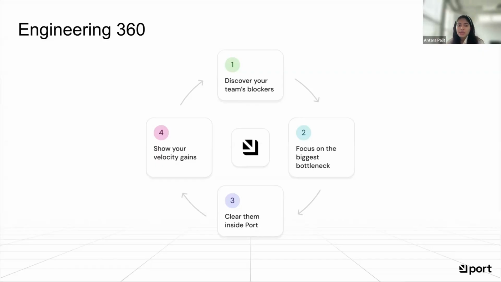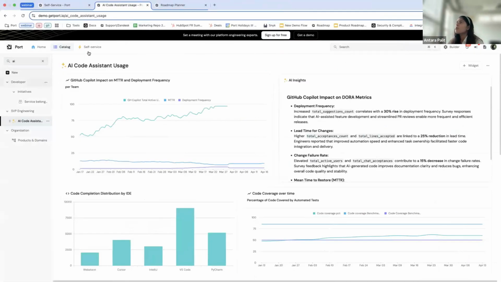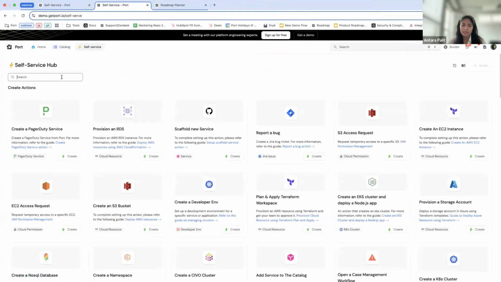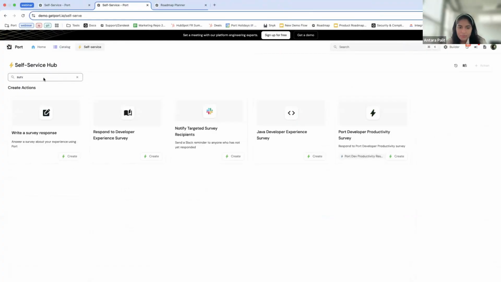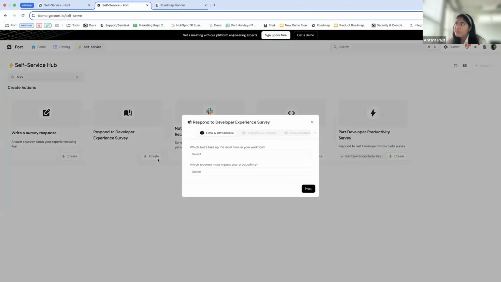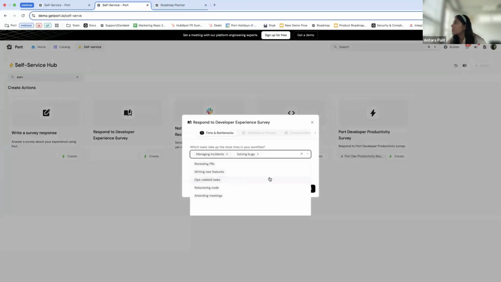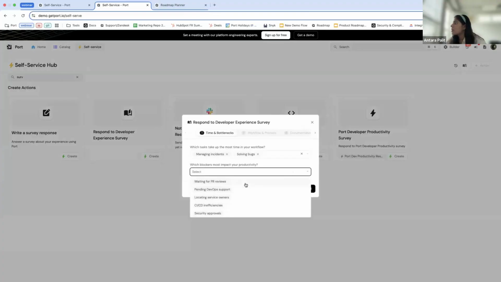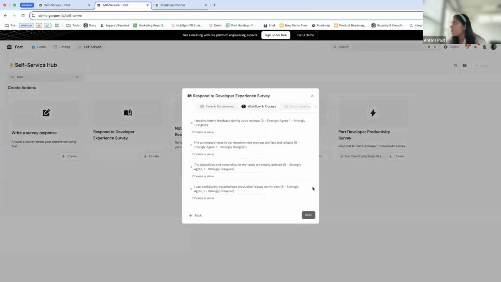So in Port, you can now create in-app surveys for your developers, right? No third-party tools are needed. I'm going to head back over to our portal and go to the Self-Service Hub and search for survey. There we go. Through the developer experience survey that is custom to your developers, let's open this one up. You can ask them a lot of questions, like what tasks take up the most time in your workflow? I'm just going to speed through this here. You can ask them, what slows you down? I receive timely feedback during code reviews, right?